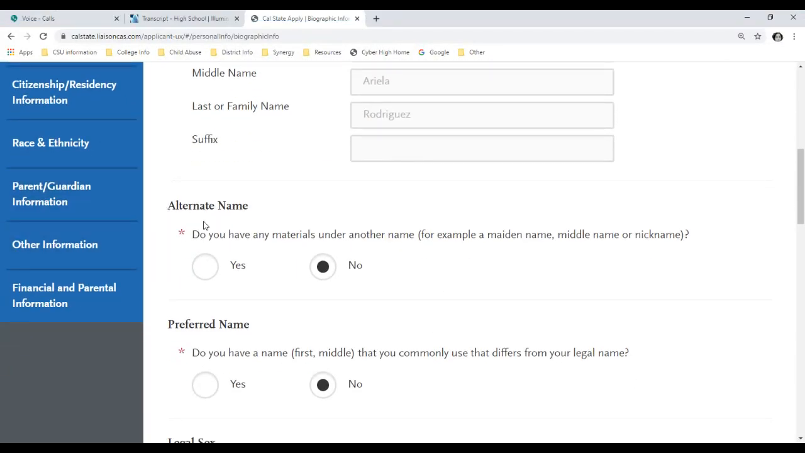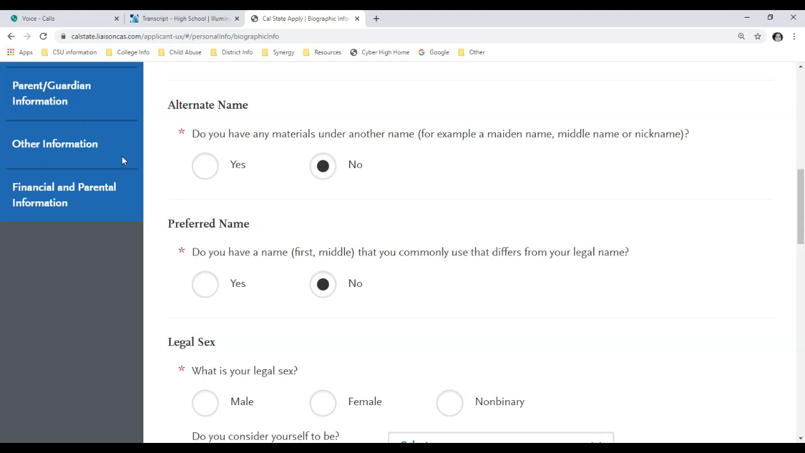So do I have any alternate names? If you have any other names that you have gone by, you can put them here. Most students, this will be a no, okay? That would be a no for most students. Unless your name has legally changed, you don't have to do that part, okay?